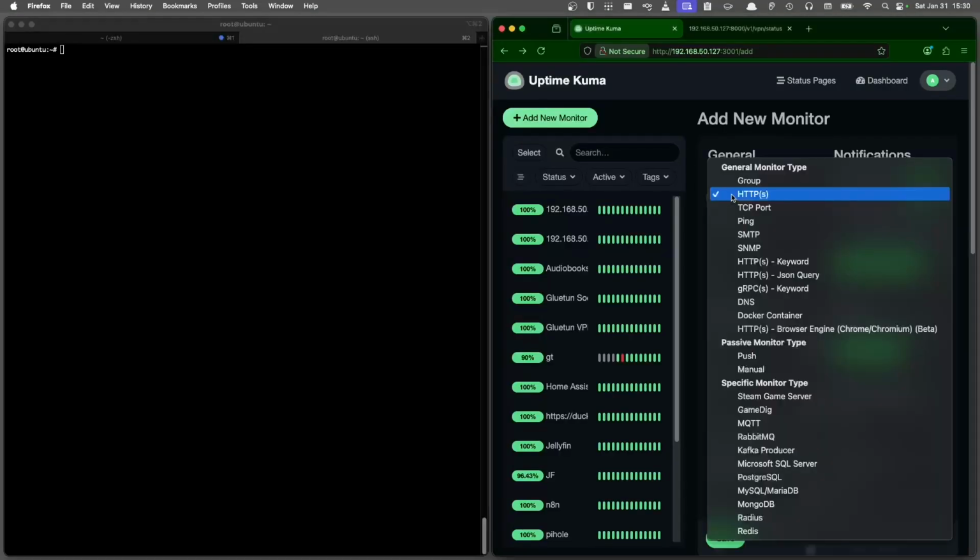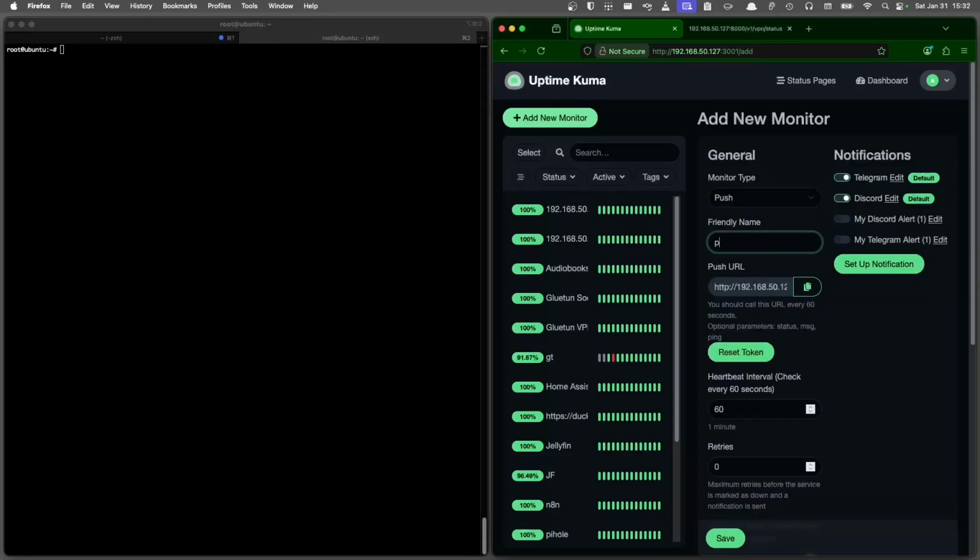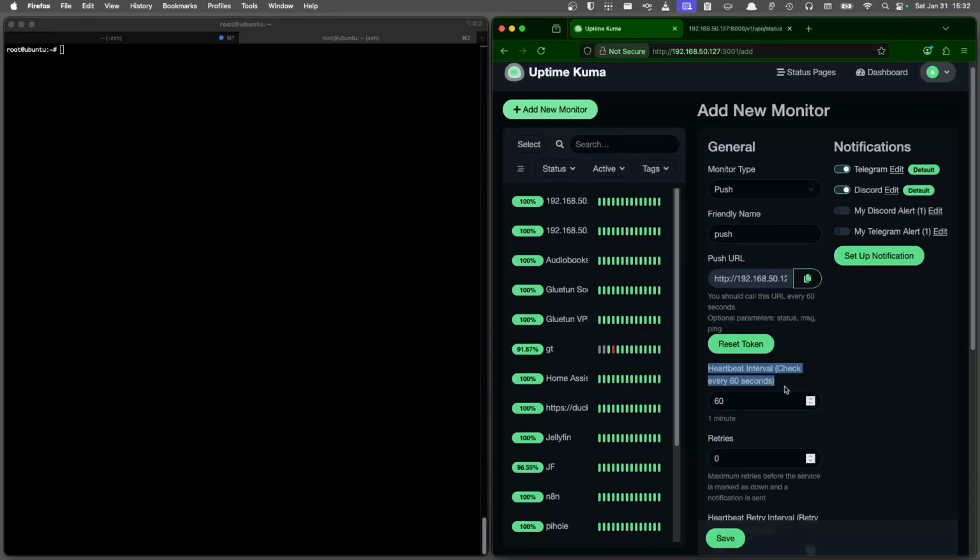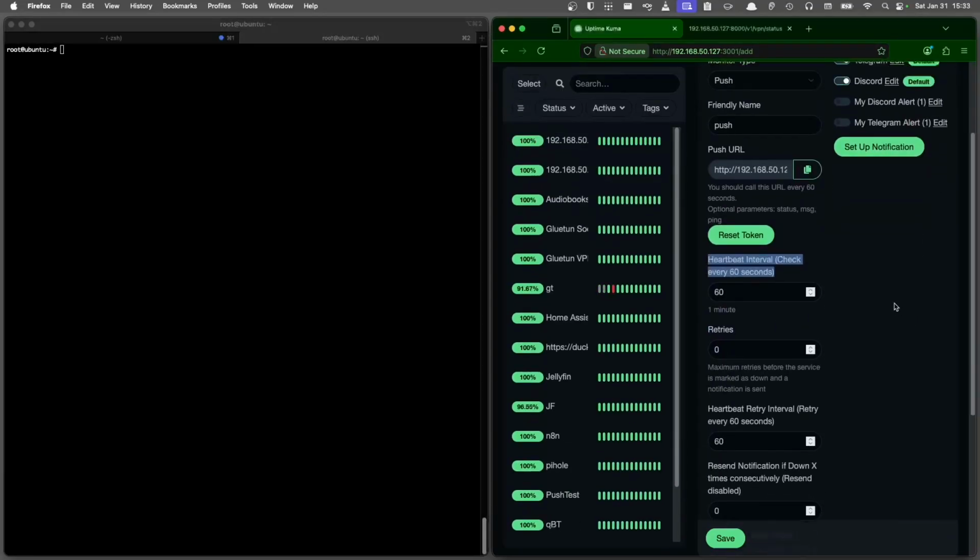The push monitor is a perfect feature for monitoring cron jobs. We'll set here a friendly name called push, and Uptime Kuma exposes a push URL. And if you run a post request against that URL, it marks the application as healthy. It always expects by default a heartbeat every 60 seconds. So if your cron job doesn't meet that criteria, it marks the application as being down. So we'll save that.